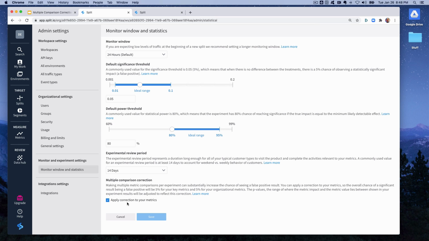So I hope that was helpful and helped explain how Split is giving you more confidence in your experimental results.